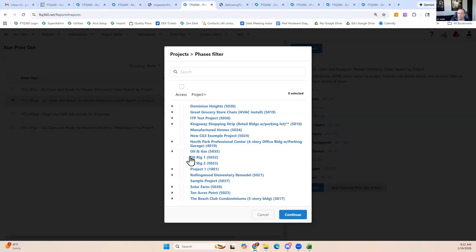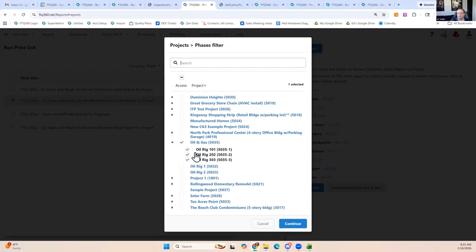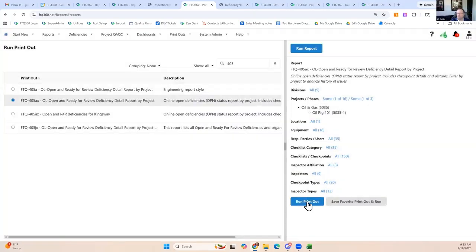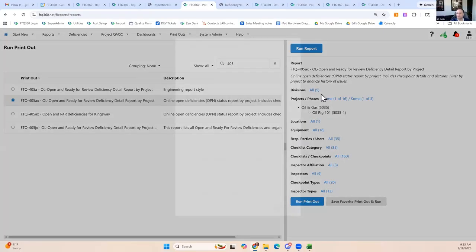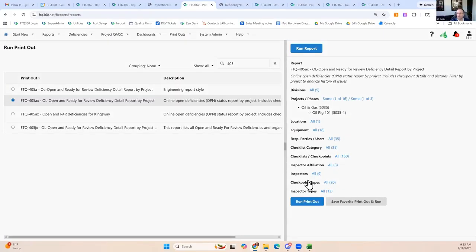Let's say that I'm only interested in the oil rig project, or maybe the oil and gas project here. And I could come in here and select which phase I want. So I'm going to run all of the deficiencies in the oil rig phase of the oil and gas project here. And I hit continue. If there are further items I want to define, like the checklist or certain inspectors, or subcontractors, I can define those too.